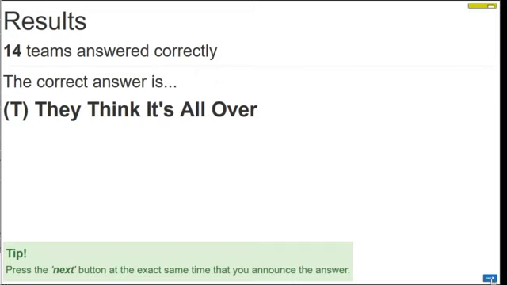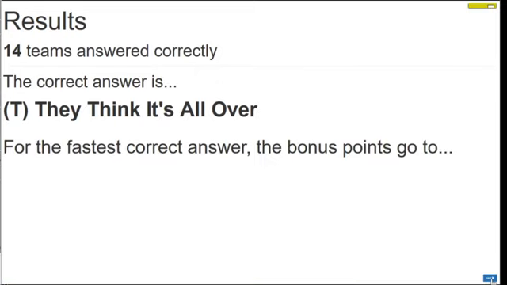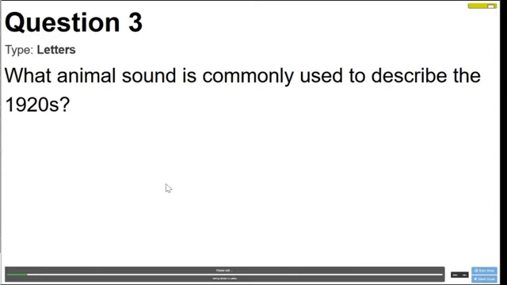Did anybody knock anyone off the top spot here? The fastest correct answer and the bonus points are going to Gabby. Unfortunately, the people at the top got that right, so he can't jump.